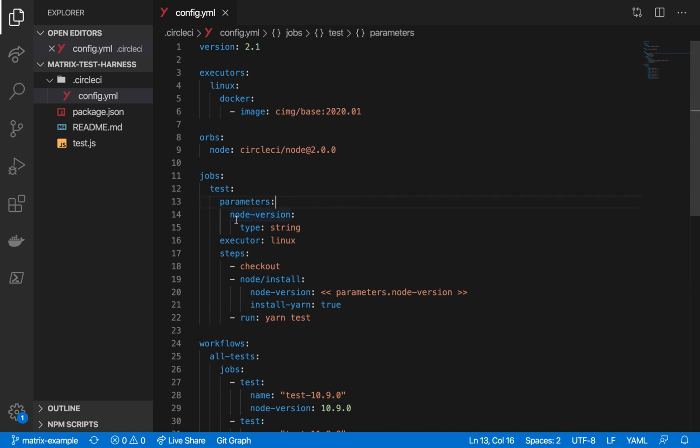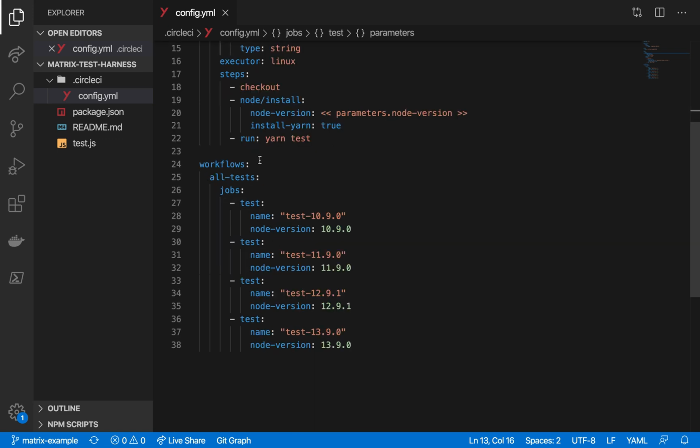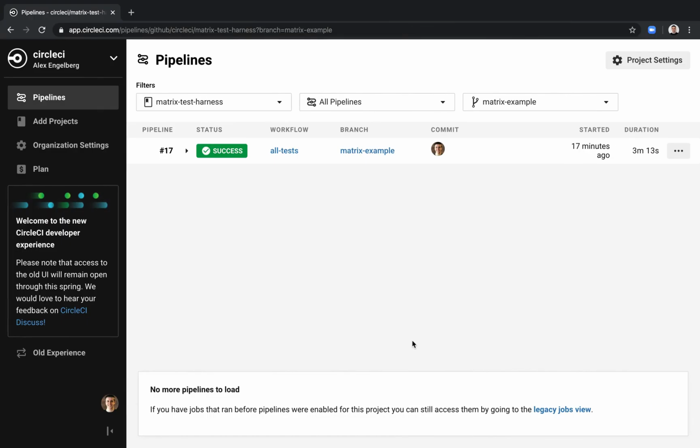So we have a testing job with a Node version parameter. And to test, we're installing that version of Node using the official Node orb, and then we're running yarn test. In our workflow, we are invoking that job four times, once per each version of Node. If you take a look at our pipelines, we can indeed see that we're getting four jobs.